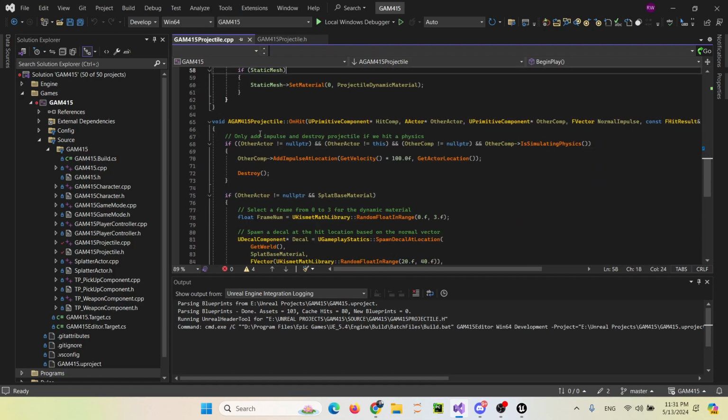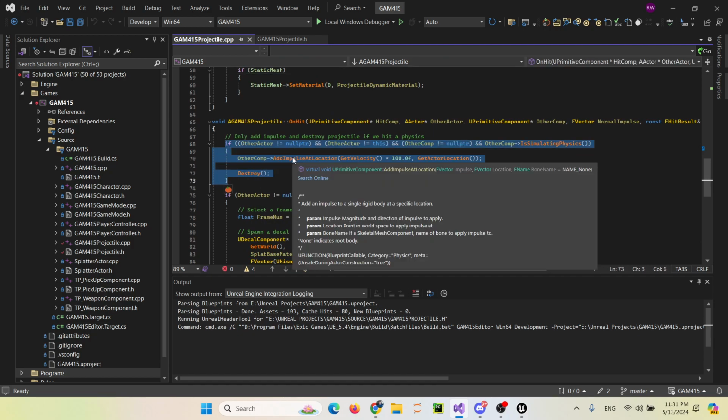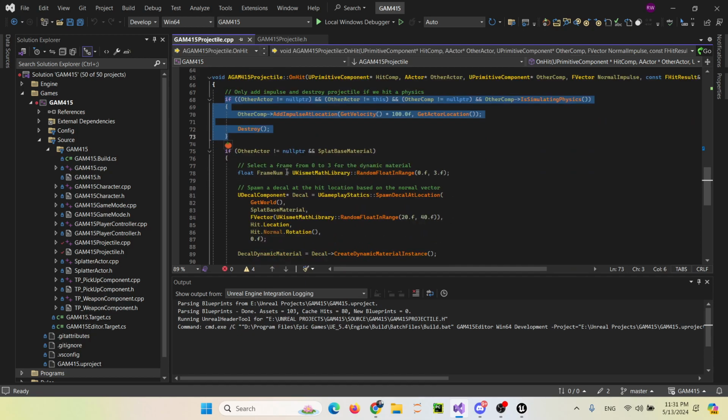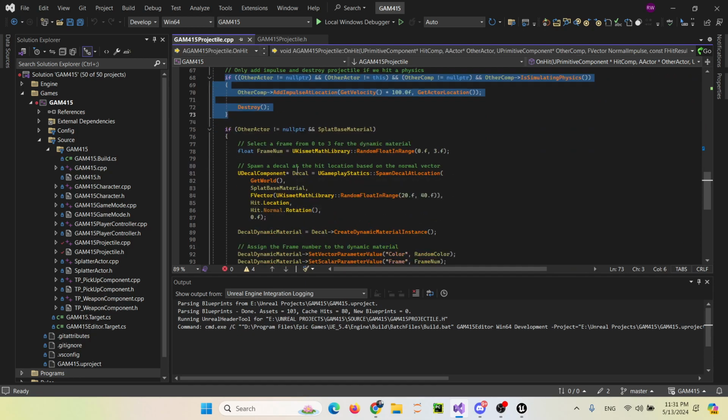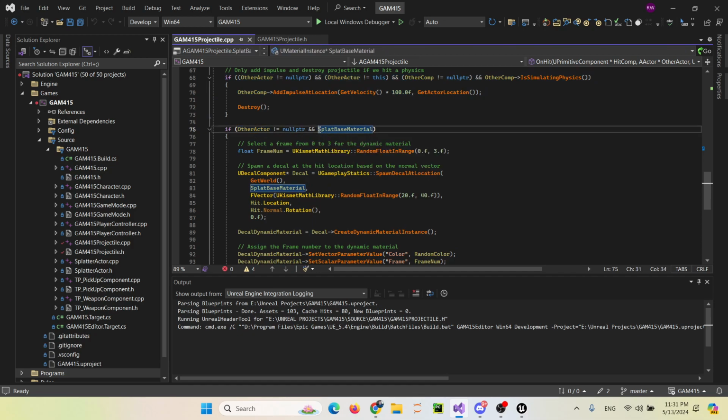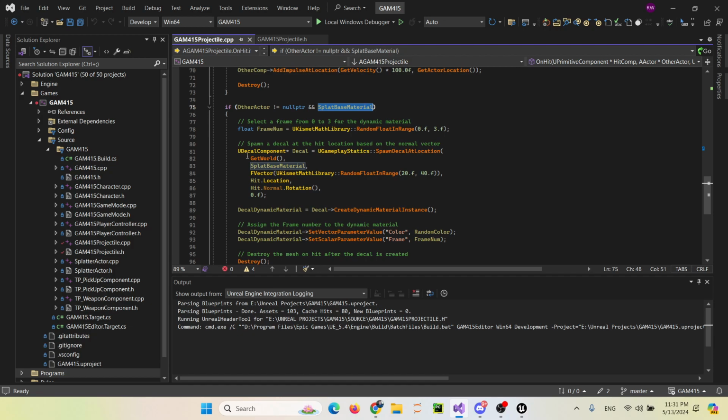Okay, moving down here on hit. So by default, it has this section here to interact with the physics blocks, but we want to look here at the non-physics blocks. So the first thing we do is we check on that hit the other actor, make sure it's not set to null pointer. But then we also check, make sure the splash base material has been set. If it hasn't been set, then you can get a crash. Because we'll be accessing it in a sec.